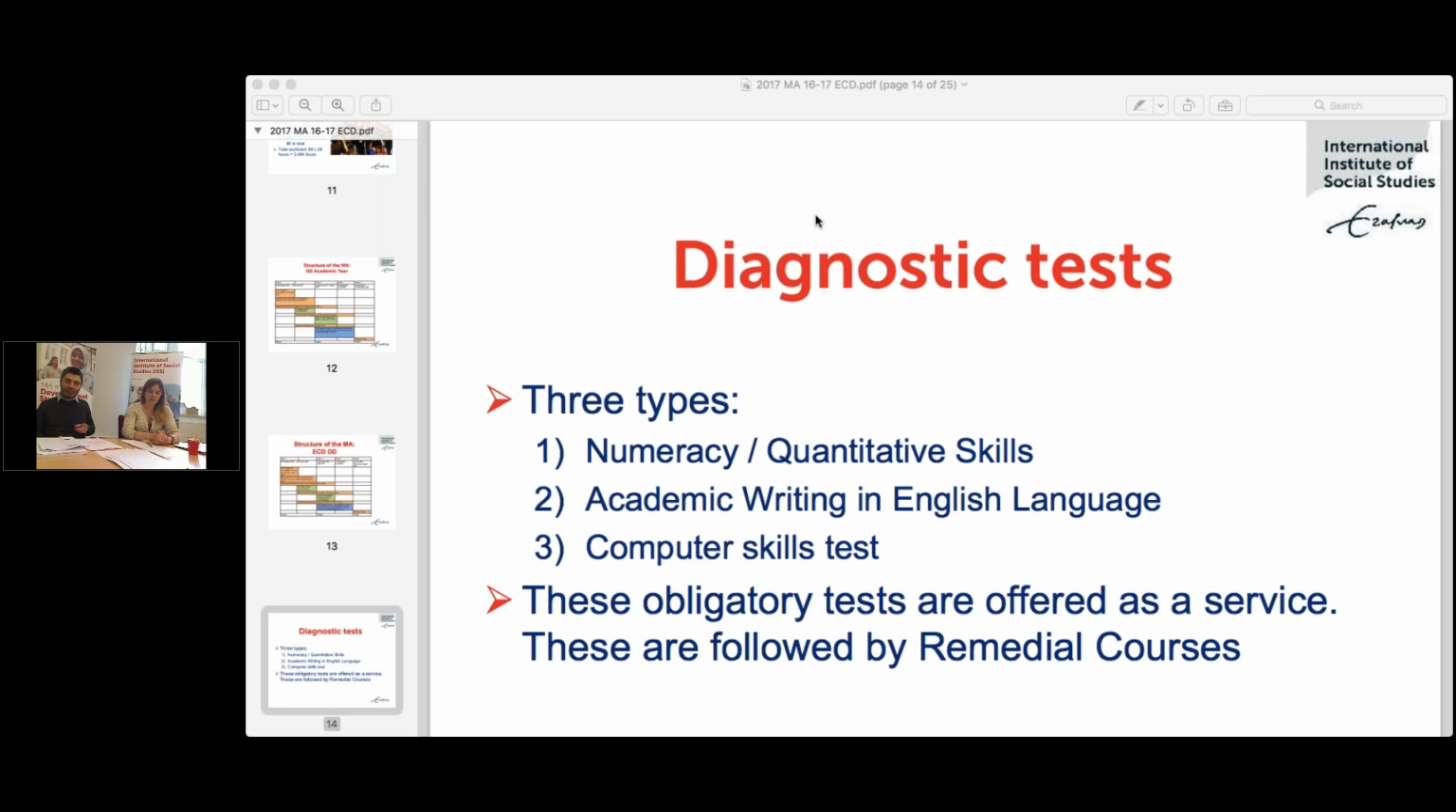Now, these diagnostic tests are also followed by remedial courses. What these remedial courses do is, again, try to assist you in developing your math skills, refresh your memory in your microeconomics or macroeconomics, or improve your writing skills. So what happens if you receive a very low score for your diagnostic tests? Then we strongly encourage you to continue with the remedial courses.